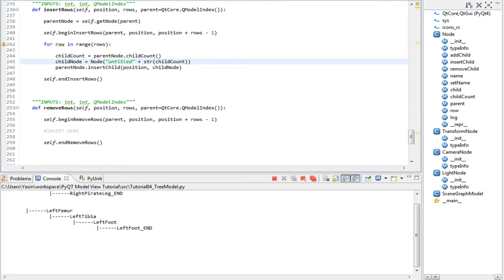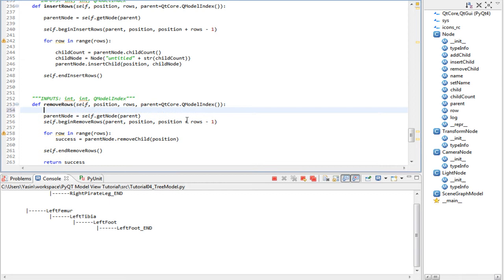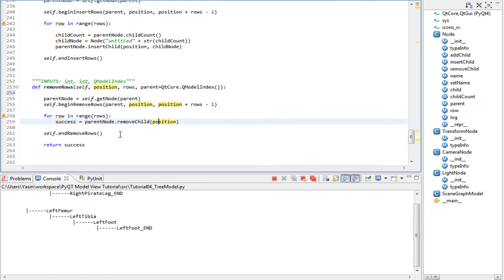And the remove rows function is similar. We get the parent node, internal pointer. We start removing rows. We loop. And then we call remove child at the given position parameter. We always remove at the same position. And then we call end remove rows and then finally return success. We need to do the same up here. Return success, and we get the success from the insert child method of the parent node.